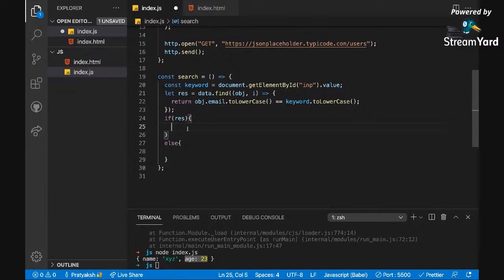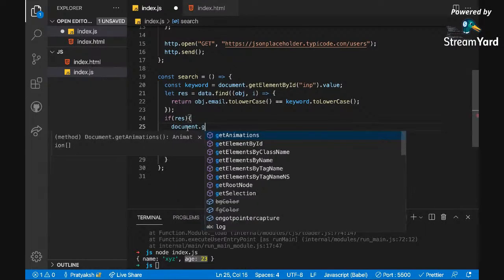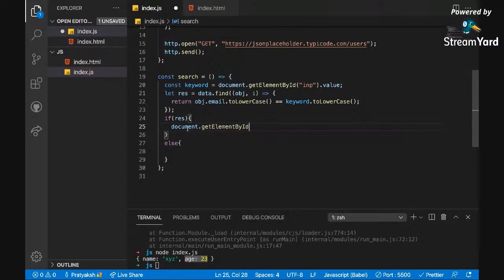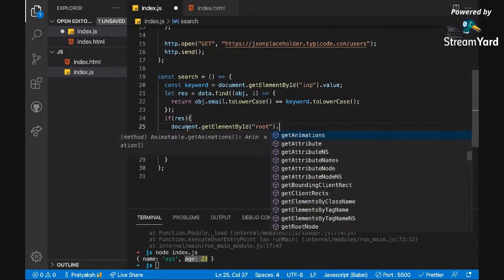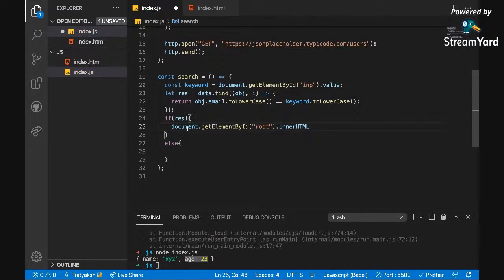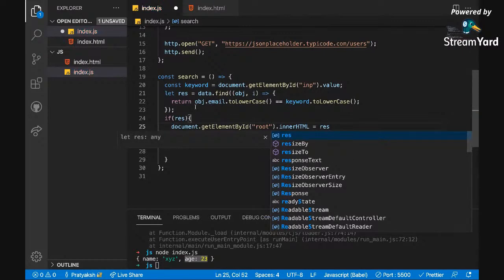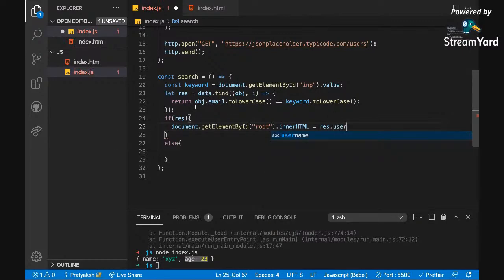Now over here we have document dot getElementById, and we have root, right? Then we can say inside that root, change the innerHTML to whatever result you have, its username.